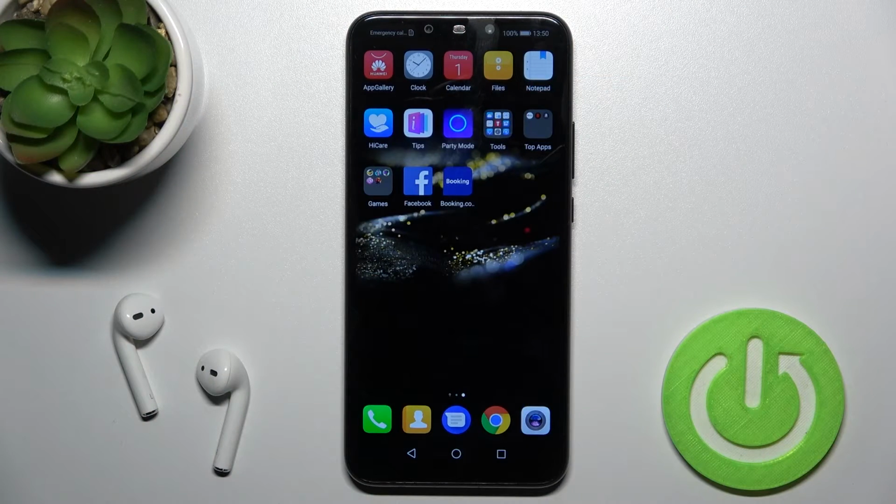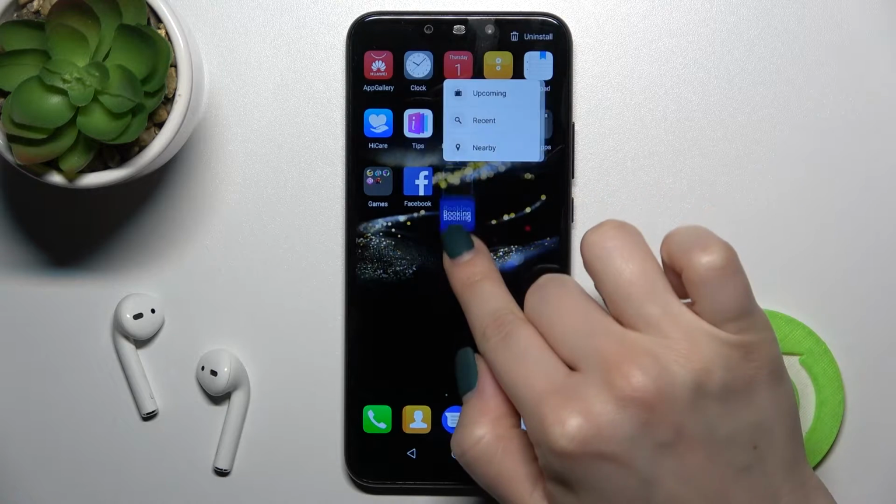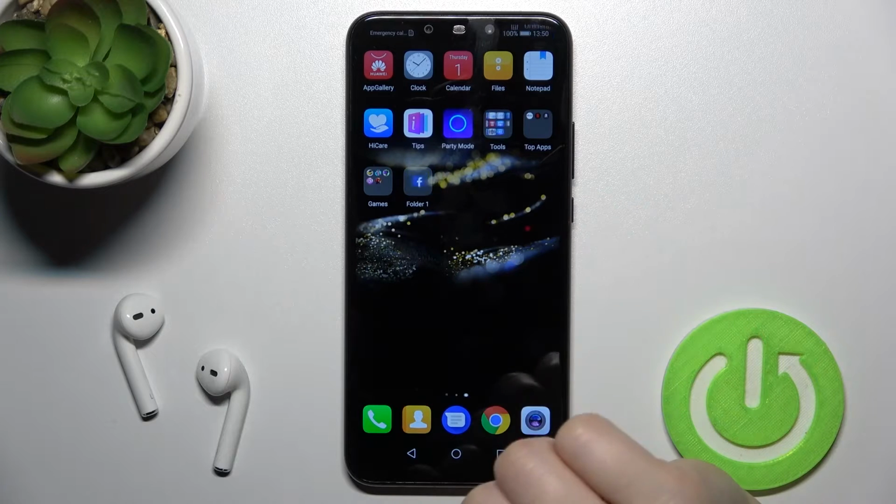Welcome. In front of me is the Huawei Mate 20 Lite, and I'll show you how to create home screen folders on this device. First, you should just hold an application for a while and drag it onto another one, for example, onto this one.